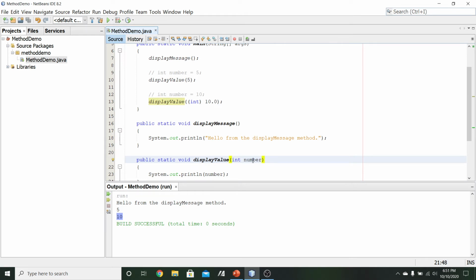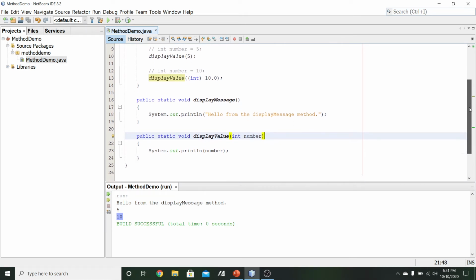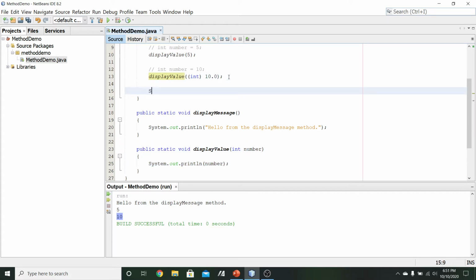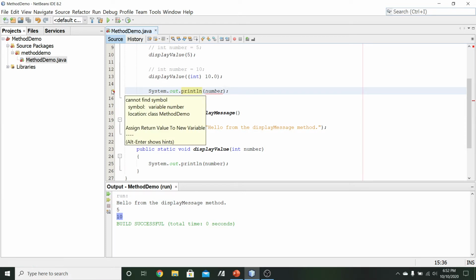Maybe we want to take a look at that with our current example, dealing with display value using this variable name, number. Within the scope of this method, there is a variable called number. But as soon as we move back over to the main method, if we were to try to do something like System.out.println and put number right here, and we save that, we're going to get a little warning right here. If we double check this, it's going to say cannot find symbol. It's trying to tell us that it doesn't recognize number within the scope of the main method. It doesn't know what we're talking about because number only exists within the scope of display value.